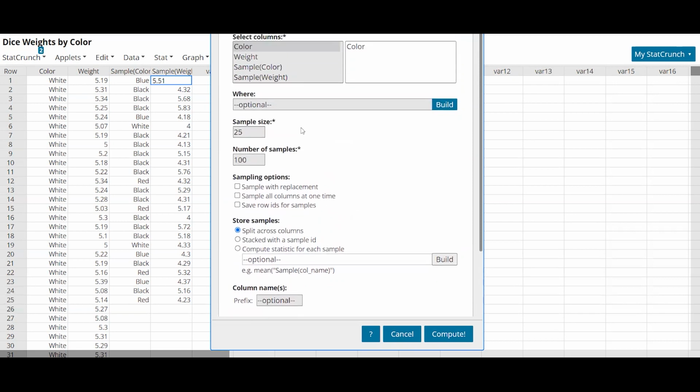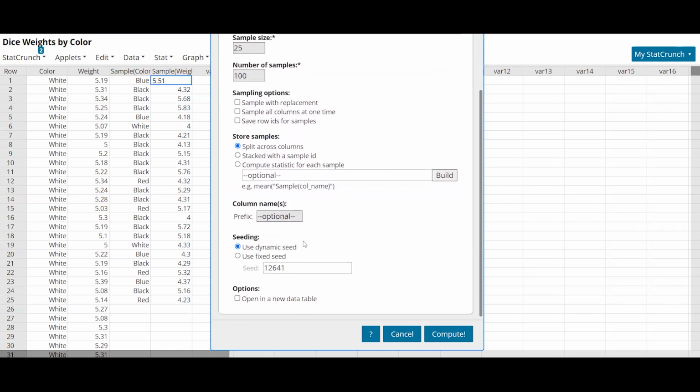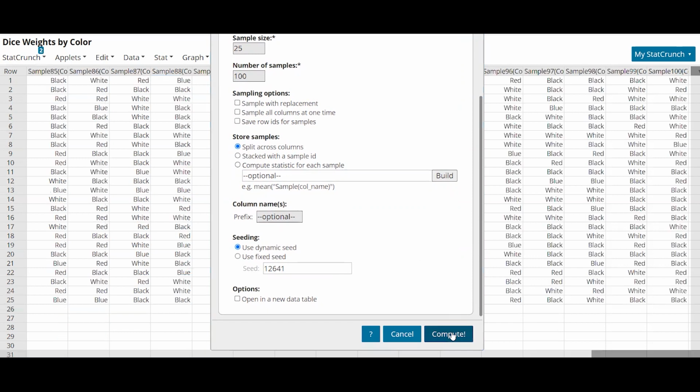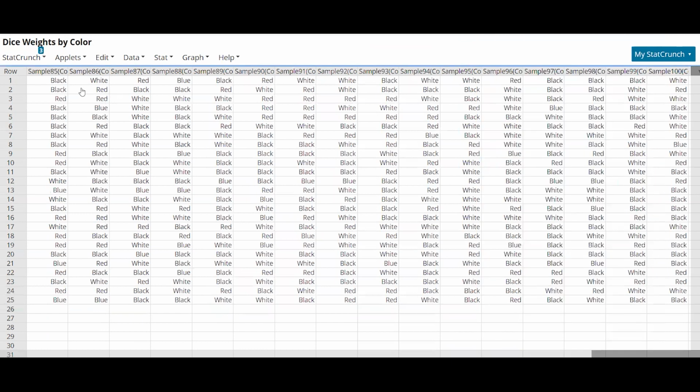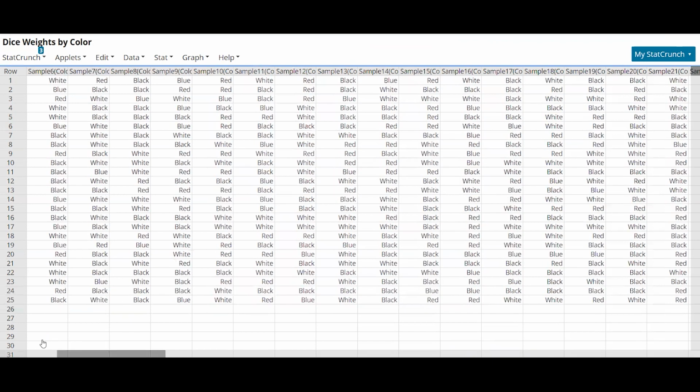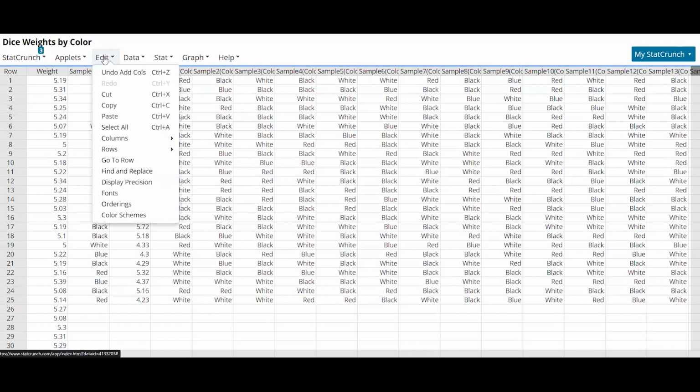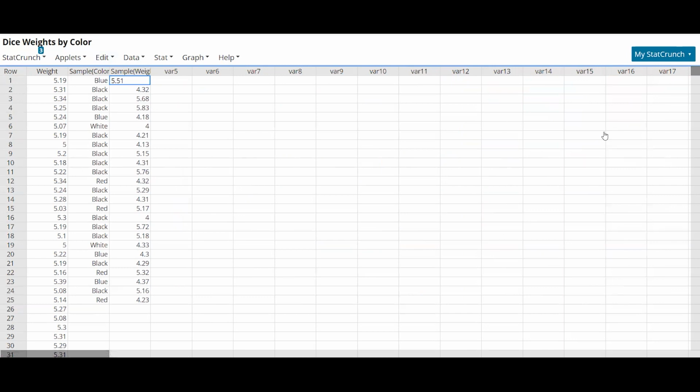You just need to look at the different options here. So let's click compute on this one, and it opened in a new data table. You see that now I've just got the colors in random samples. Okay. If you don't like what happened and you want to go back, you can always undo. So here I can undo add columns, and those samples go away.